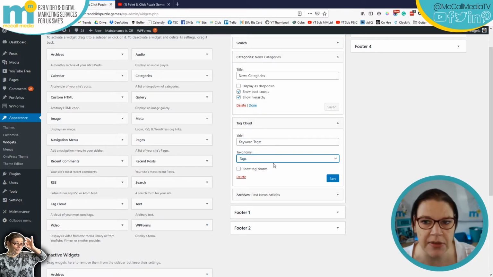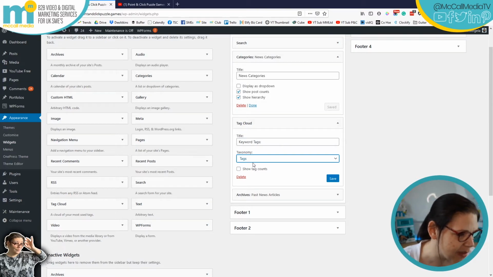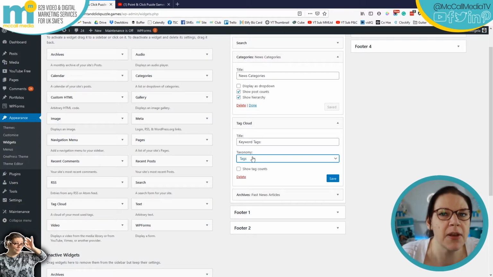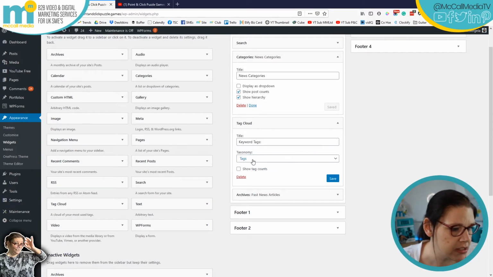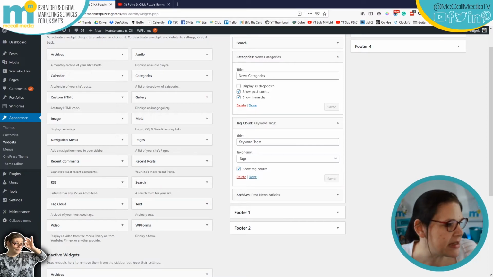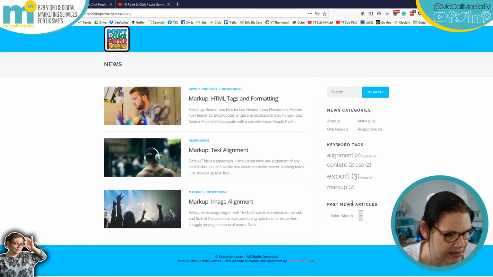There we go. I've obviously used this phrase quite regularly on other sites that I've built. Now it's saying to me the taxonomy is basically what is it going to power. I could technically choose this to be categories. I'm not going to. I actually want it to be tags, and I'm going to show the tag count. Now what this means, let me just come out of here and see if they've got any displayed on the site.